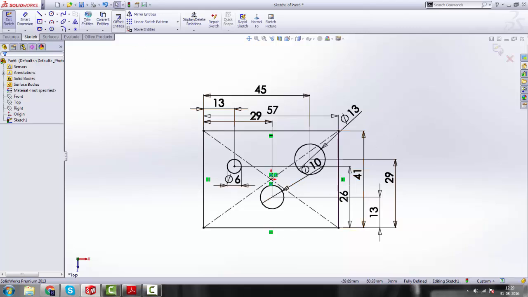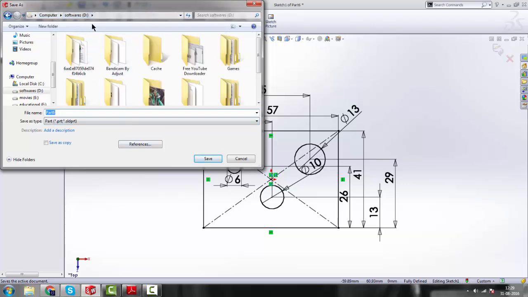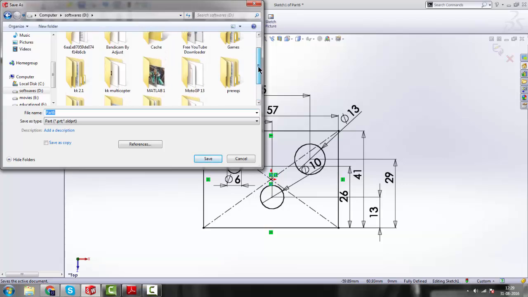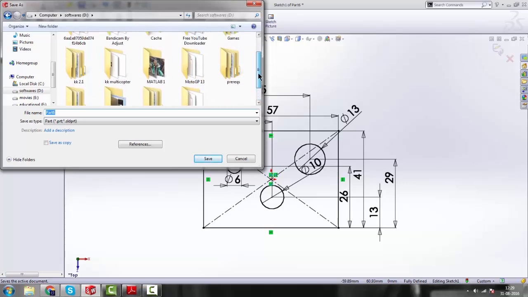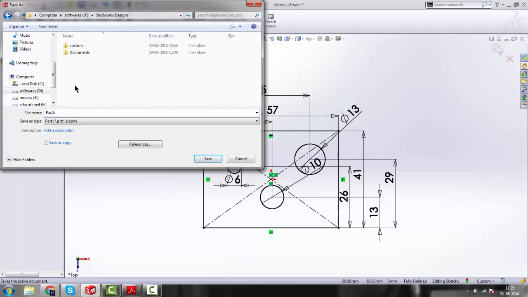Let's go ahead and save. Click on the save button. Then, actually, you can choose any folder. I'm choosing mine. Then we'll go for Solidworks Designs.